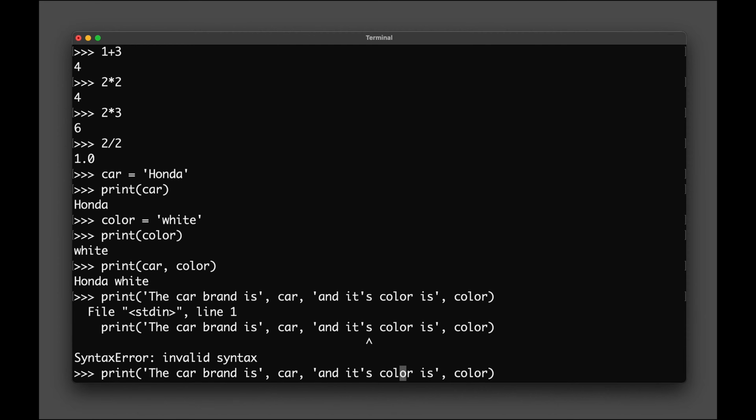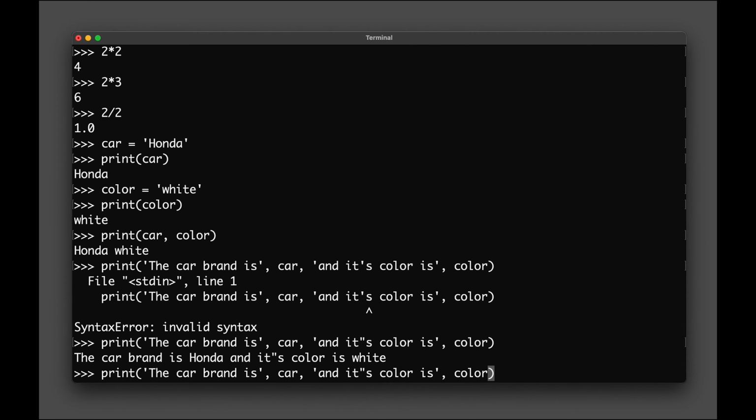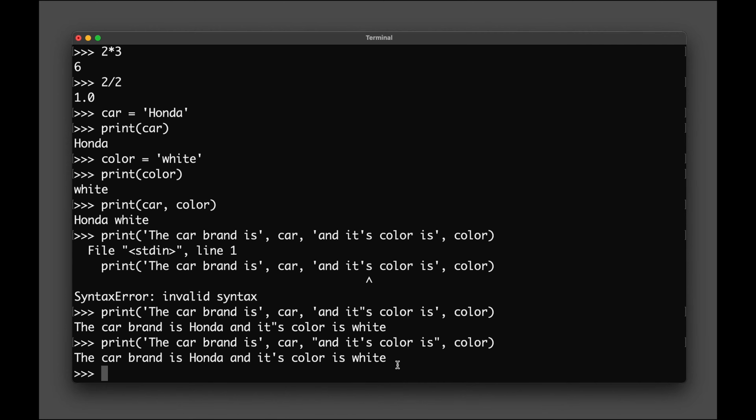Alright, I have to switch this a bit because I'm using a single quotation, and so it detects that it is a string inside here, and it will get confused. So let me use a double quotation mark here. But actually, it would be better to use double outside and a single here and a double here. Alright, so that looks more like it. You can see that the combination of the four strings here will give you the following sentence: the car brand is Honda and its color is white.